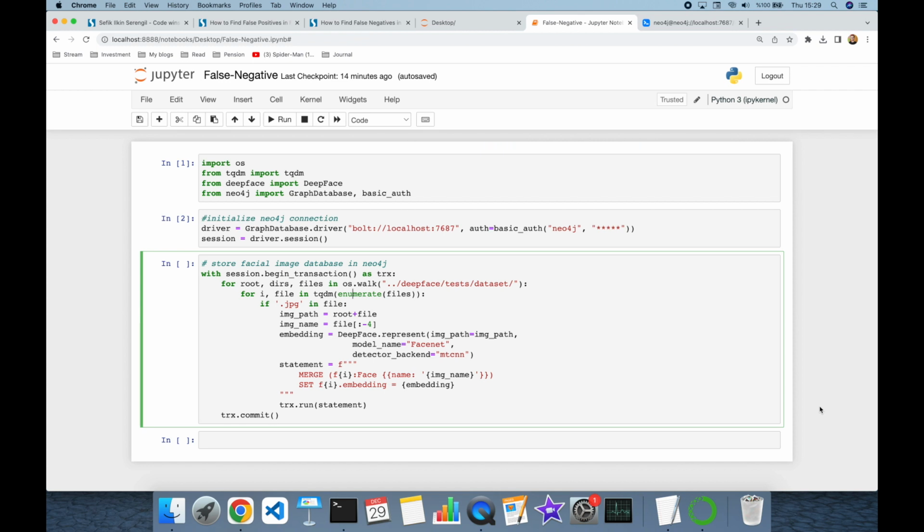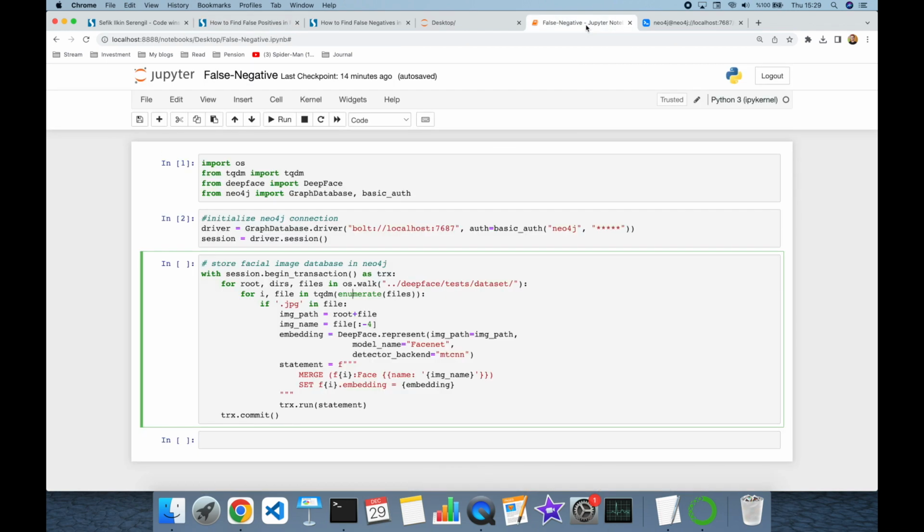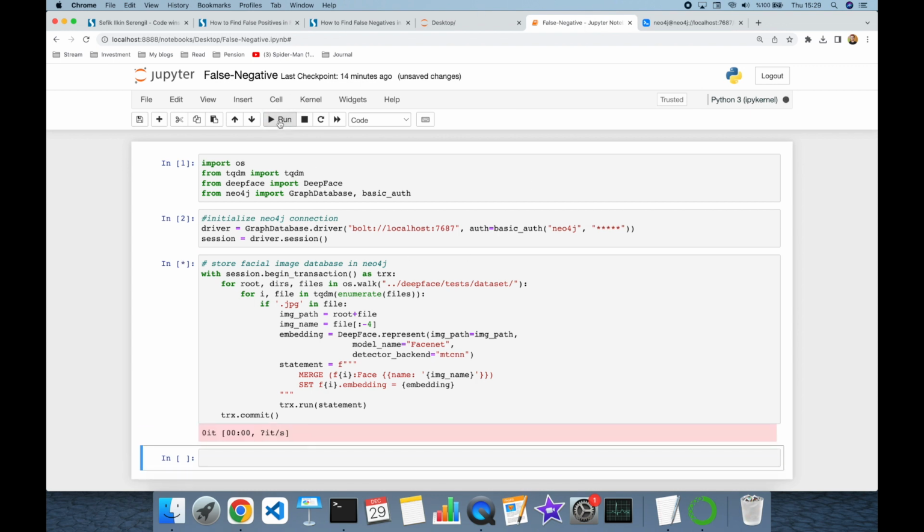We are going to use the same code as in the false positive experiment to move our facial image database to Neo4j. That's why I'm skipping the logic behind this code. You can find the details in the other video and in the other tutorial. So I'm going to run this code as is.